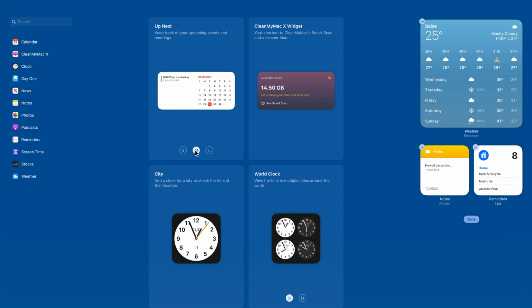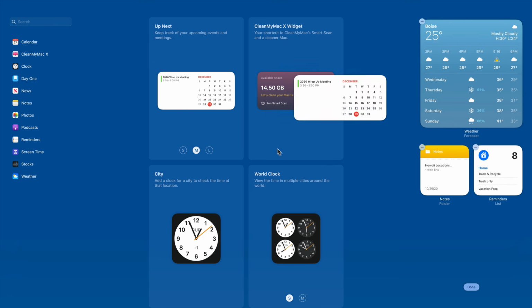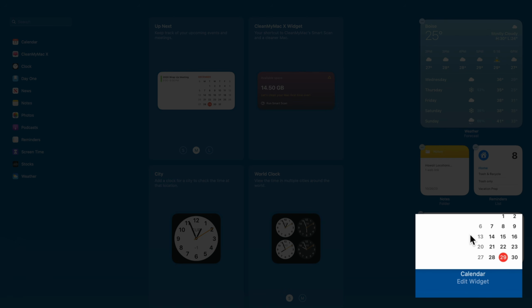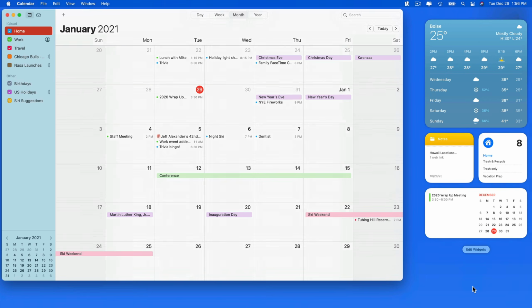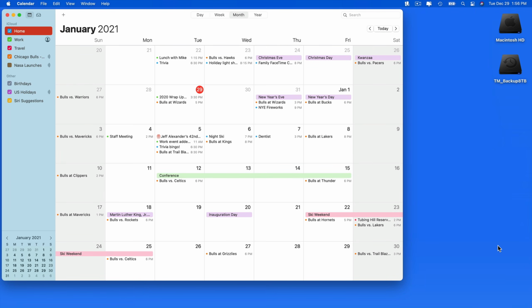Let's start with a medium calendar widget. Once that's added, I can click to edit the widget. Currently, this is mirroring my Calendar app, so any calendar that's activated over in the app is going to be displayed in the widget. If I turn on the Bulls schedule calendar, tonight's game will then appear in the widget.